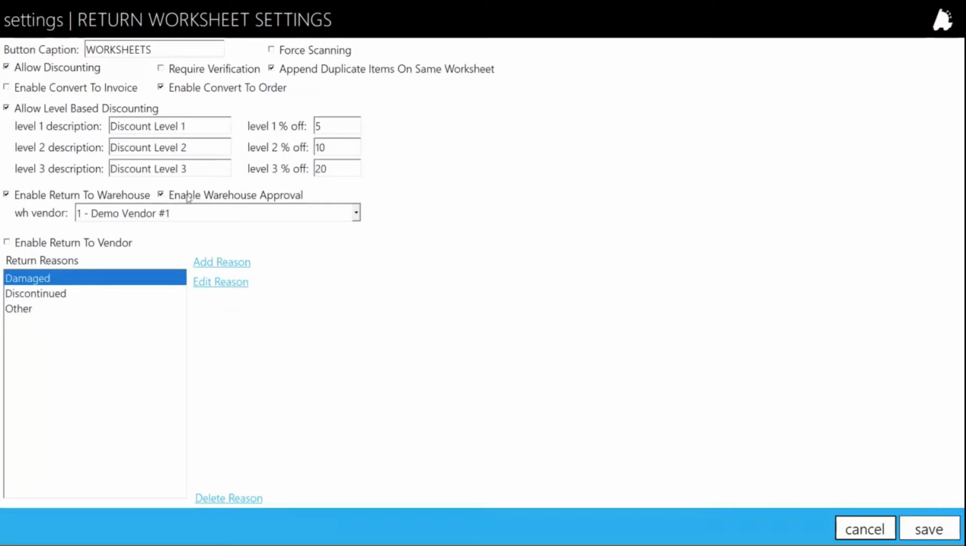Now there's a couple other options up here. There's the force scanning, there's the require verification, there's the append duplicate items on the same worksheet, and then enable convert to invoice and convert to order. What force scanning will do is if that's set to true, whenever you're actually managing the worksheet itself in POS, if you're going to add an item manually outside of a transaction to that worksheet to be returned to the warehouse, it requires you to force scanning that item. You can't manually look that item up. Require verification, that's going to require manager verification on that particular worksheet.